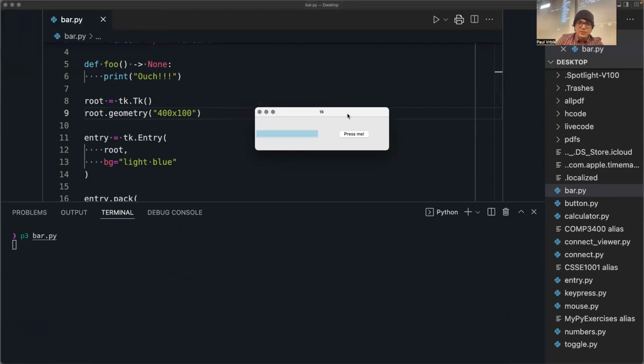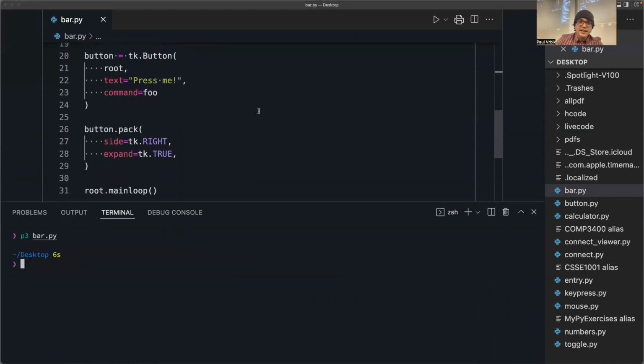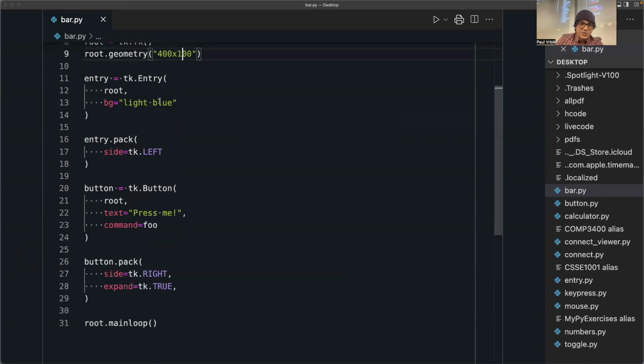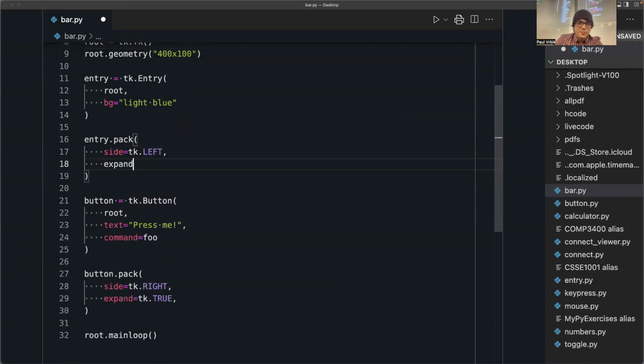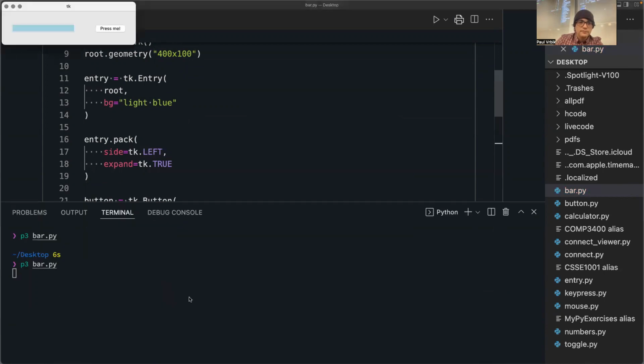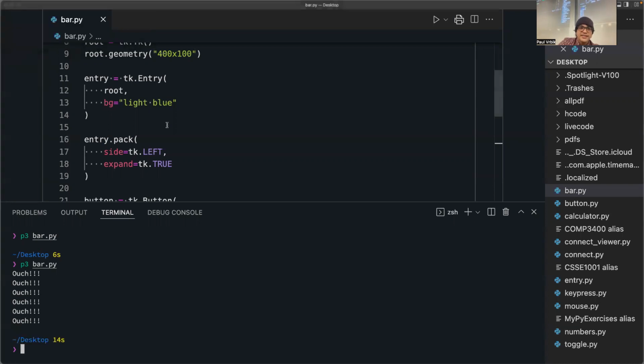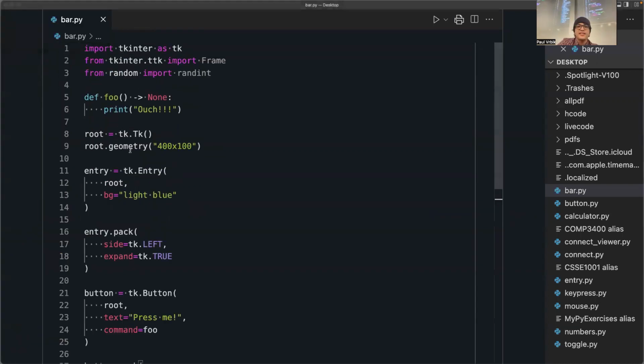Okay, so there's our text entry. There's our button. But let's just tell the button and the entry widget that they can have as much space as they want. And that should make everything look a little bit better. Okay, that seems fine. But you do see it takes a little bit of finagling in order to get this looking the way that you want. So currently, this is still just outputting ouch. So instead of ouch, what I want to do instead is print what's inside the entry widget.